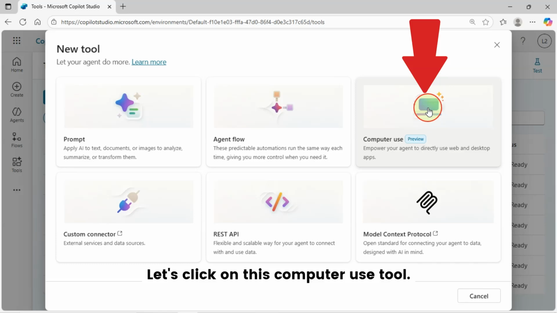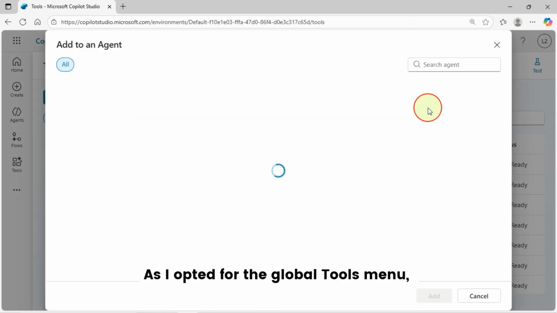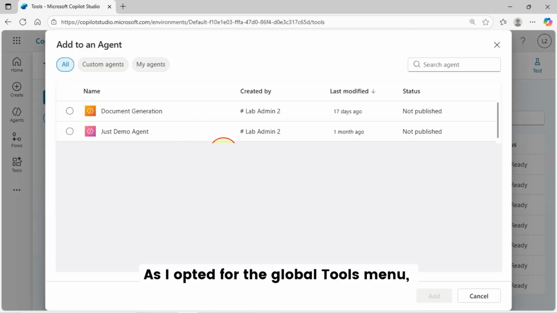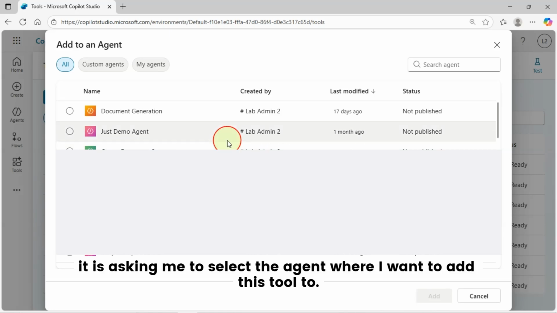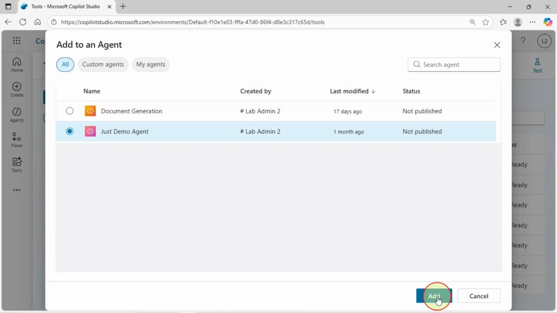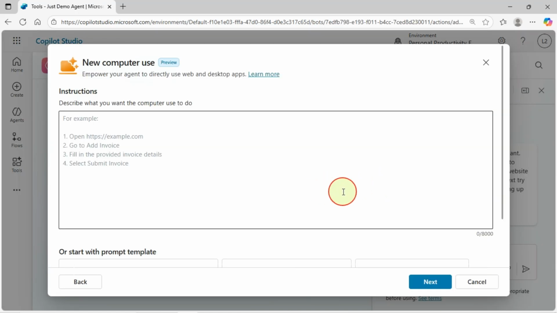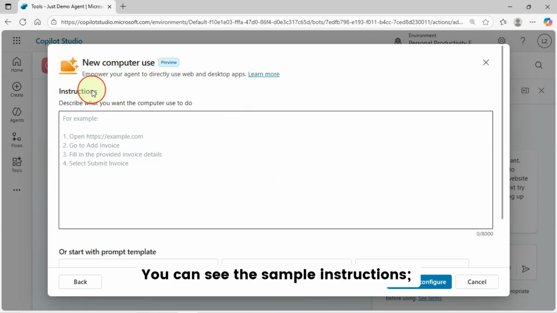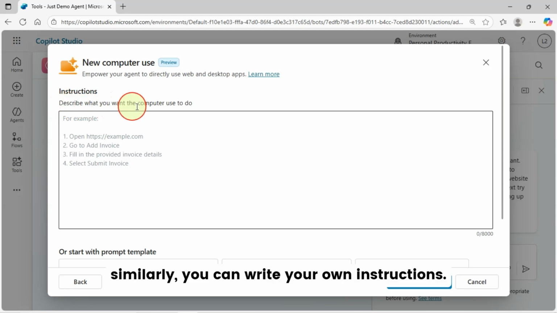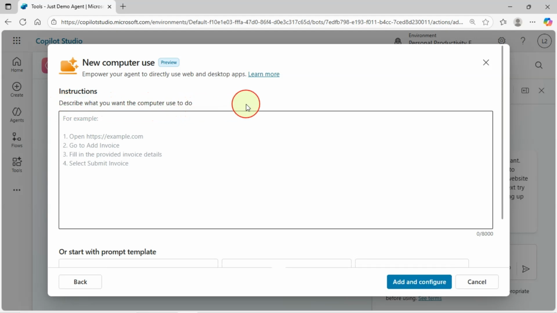Let's click on this computer use tool. As I opted for the Global Tools menu, it is asking me to select the agent where I want to add this tool to. I have selected my agent where I want to add this tool. You can see an instructions box. You can see the sample instructions. Similarly, you can write your own instructions.